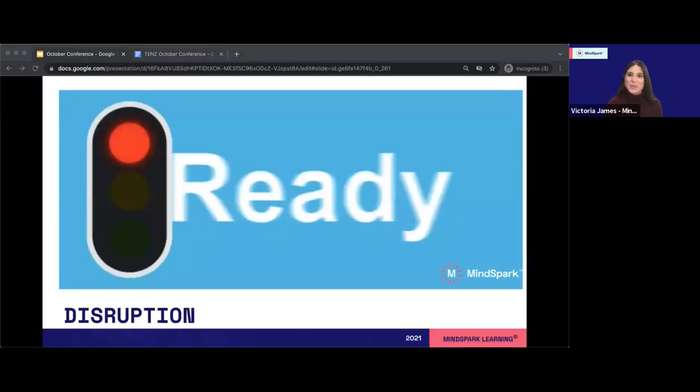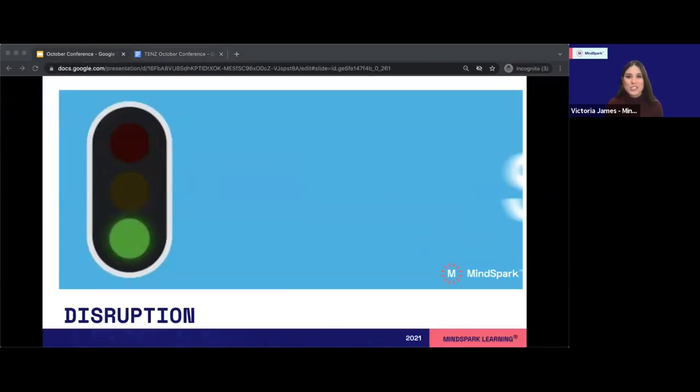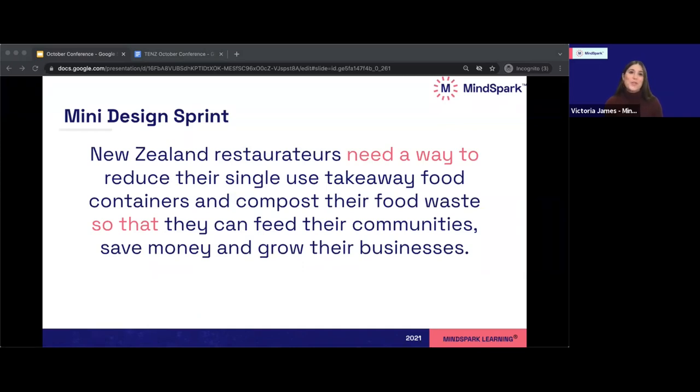All right, so let's move to our first disruption. For your mini design sprint disruption, you are tasked with the following. New Zealand restaurateurs need a way to reduce their single-use takeaway food containers and compost their food waste so that they can feed their communities, save money, and grow their businesses.